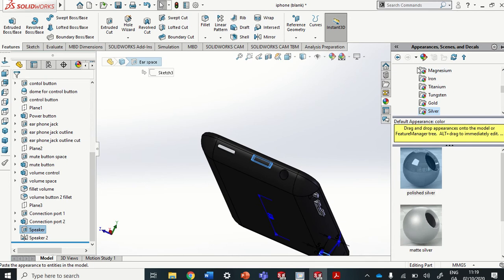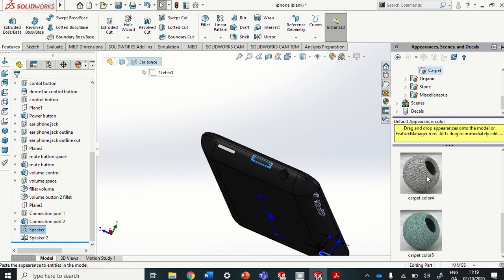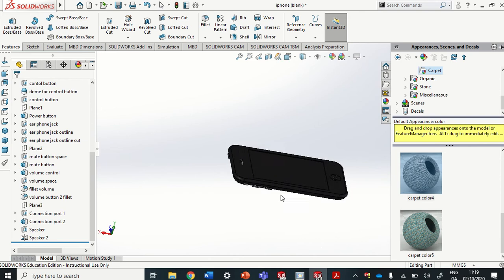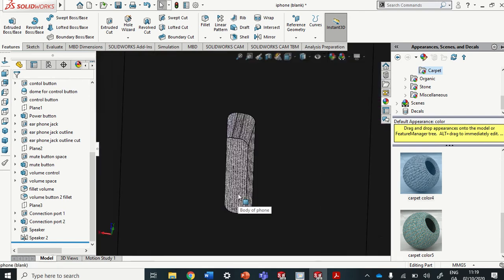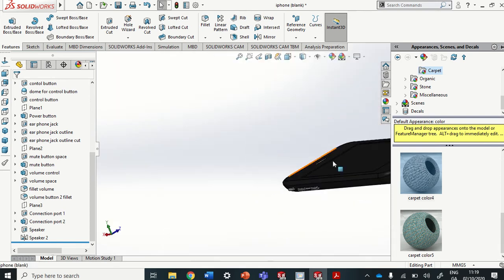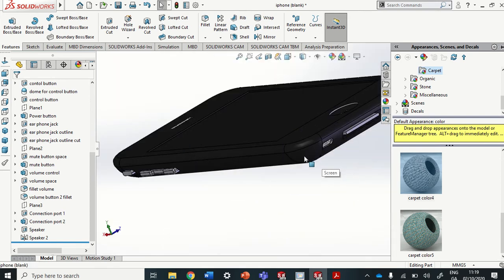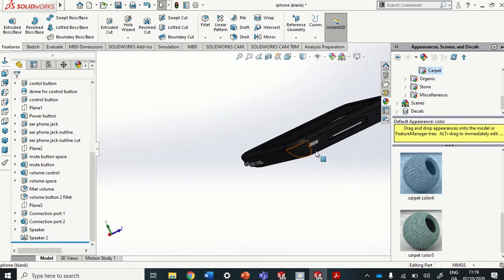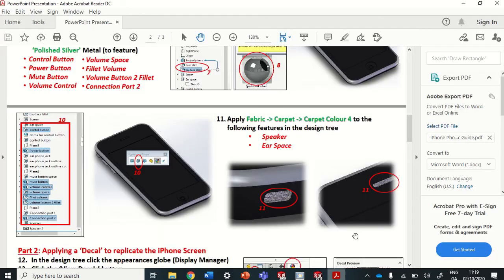We're going to fabric, so close metal, and the fabric, carpet, it's carpet color 4, okay, so I'm just going to double click that, and you can see there's kind of a carpet effect on it there, and there's the other one in there. Okay, back to an isometric view.